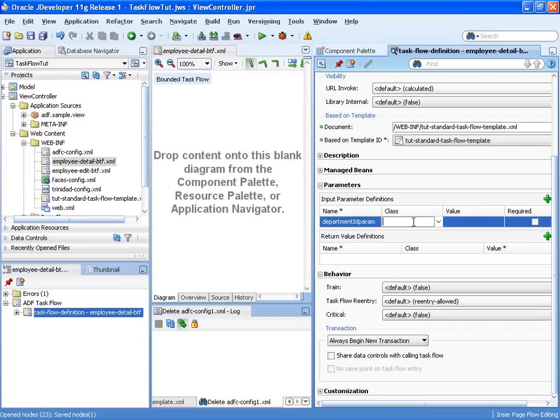The class property is something that you can ignore. It's not considered at runtime and not even considered at design time. The value property is important. The value property does not point to the value of the department ID parameter. It points to the location where the value of this parameter will be stored for the called bounded task flow.